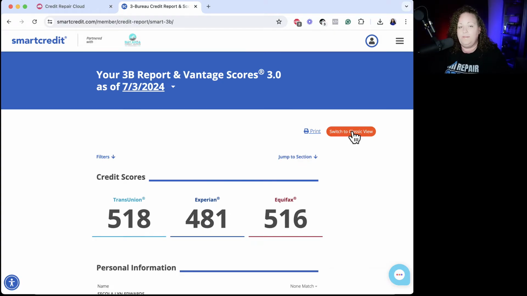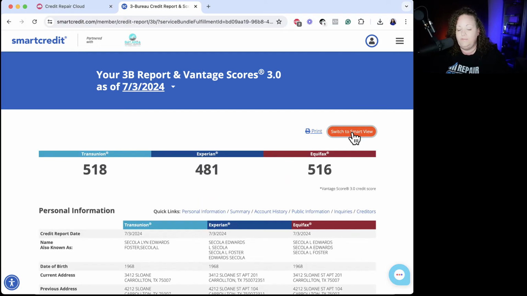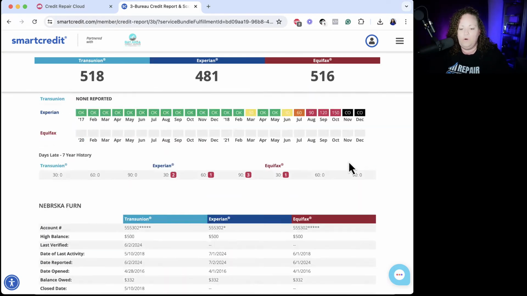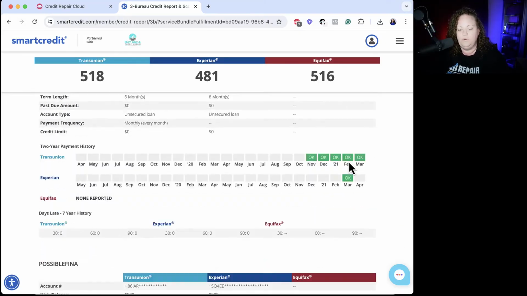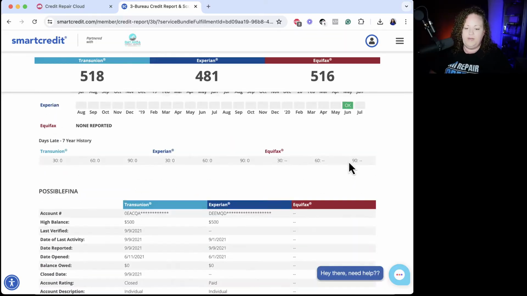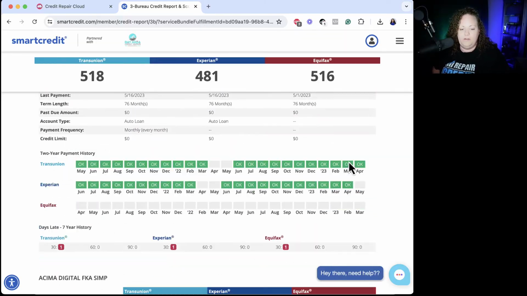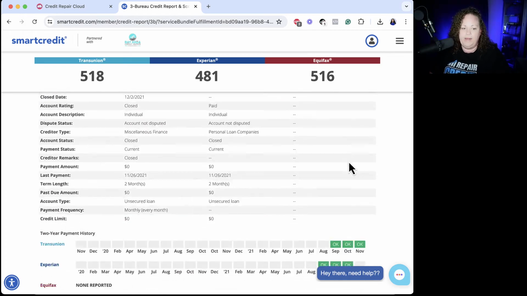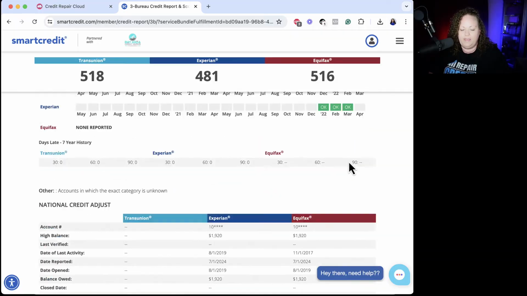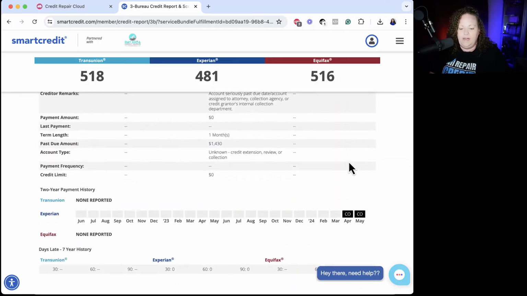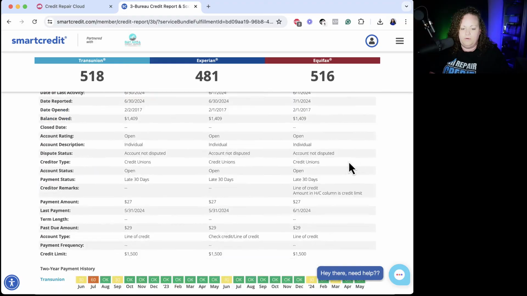Now, when you're looking at the 3B report inside of Smart Credit, you're going to want to switch to classic view, okay? Because that's going to give you all bureaus side by side, and it's a lot easier to read. So what we're going to do is scroll all the way to the bottom, because that's where all of the public records are located on this credit report. So that way we can see if they are in fact still on here. I hope they are not, but I don't ever get excited when I see those on the re-import summary, because I've had it happen so many times where it said that it was deleted and in fact it was still on the credit report. So we will see.